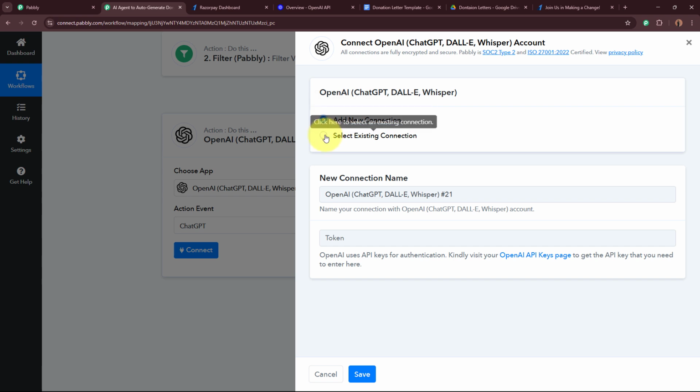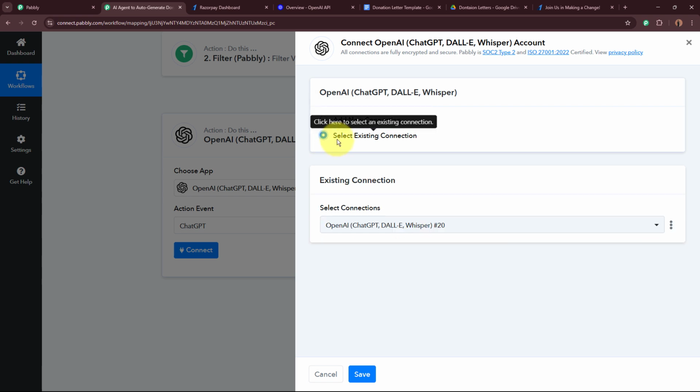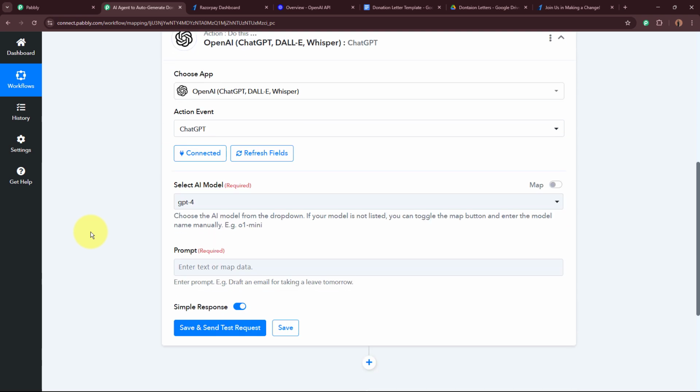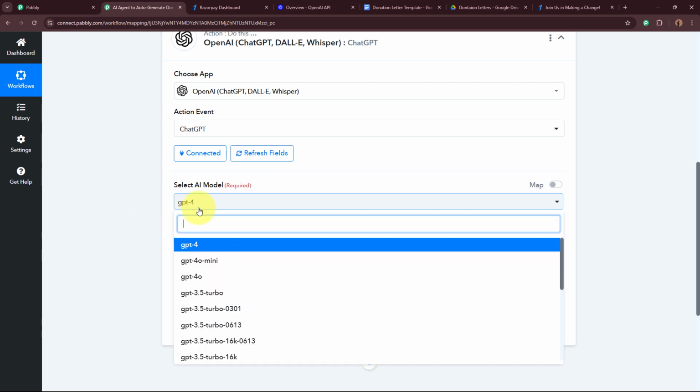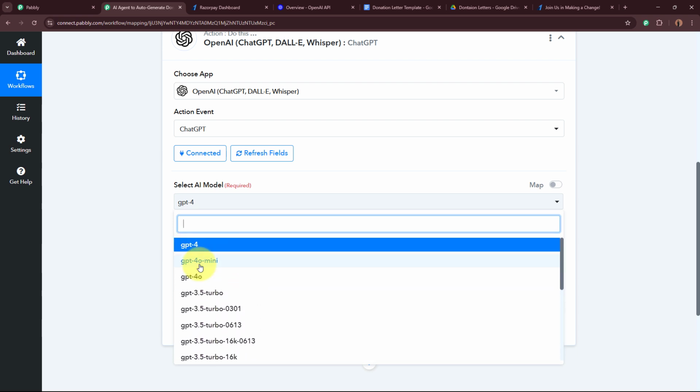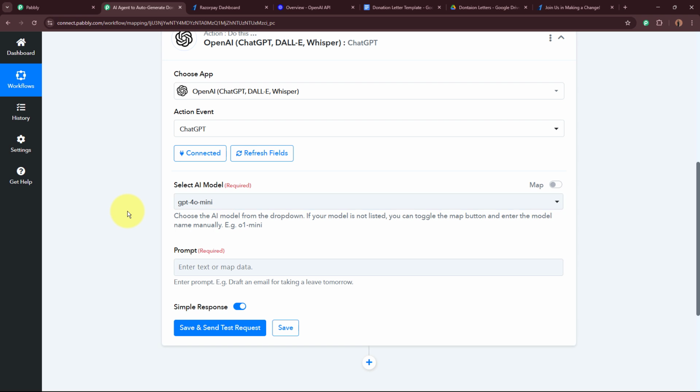I've already followed all the steps and created a connection. So I'm going to select the existing connection from here. After that, I'm going to click on the save button right over here. Then you can see this OpenAI is connected to Pabbly Connect. Now it is asking me to select the AI model first. For the AI model, I'm going to click on the drop down. I use GPT-4o mini, but if you want to use any other AI models, you can definitely select it from the drop down right here.